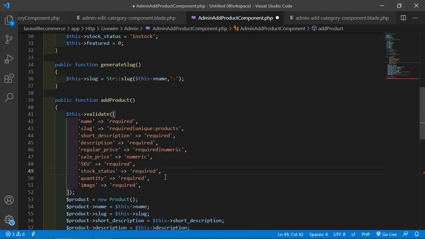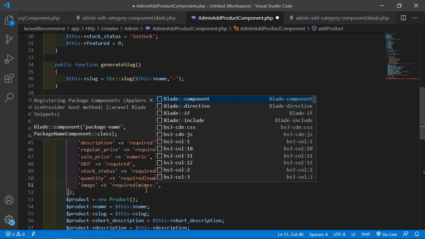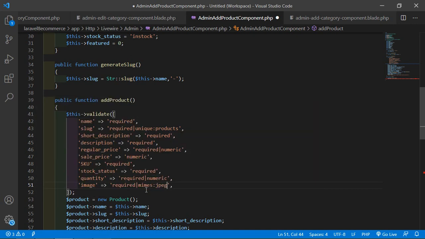SKU required, stock status required, featured not required, so just remove this validation. Quantity is also numeric, and also required. So required, and add another validation, numeric. For the image add the validation required, and also add the validation mimes. Add the format JPEG and PNG.